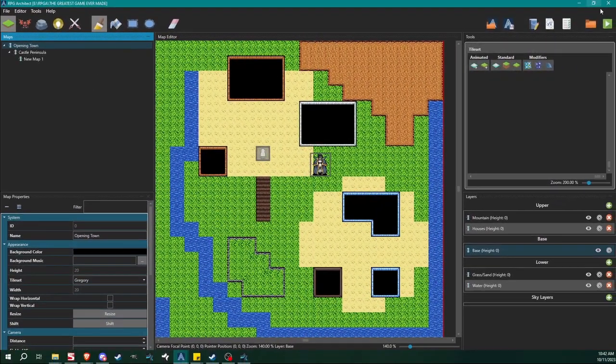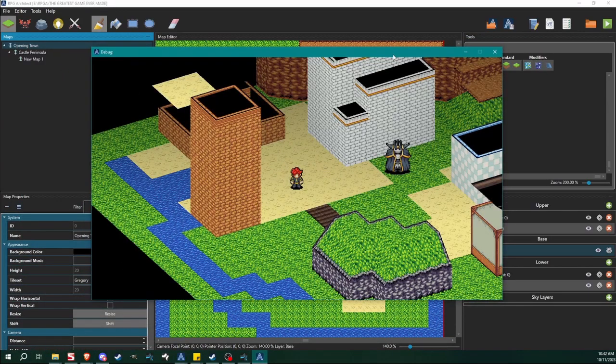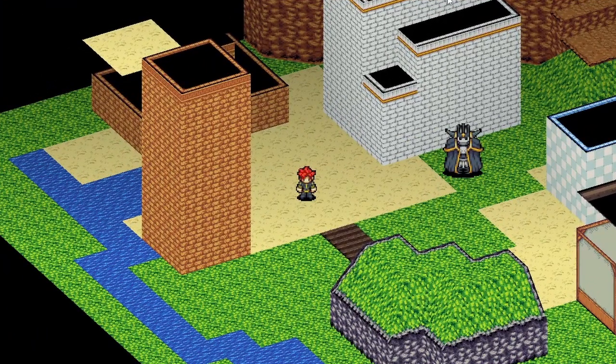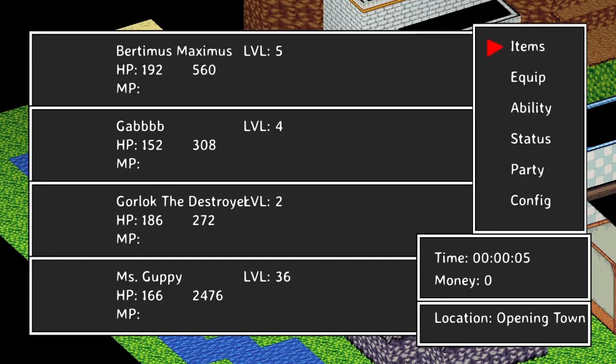We're going to look at it. I know I keep running the project, but we're going to keep testing. Just show you how it goes as we add. Open a menu. Look at that. 192, 560. Very cool.